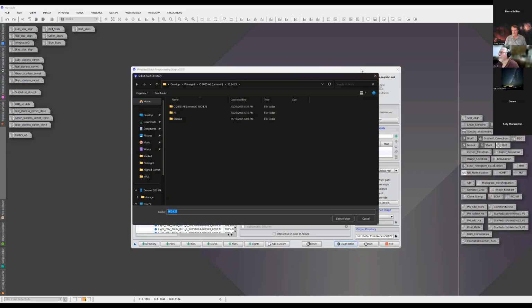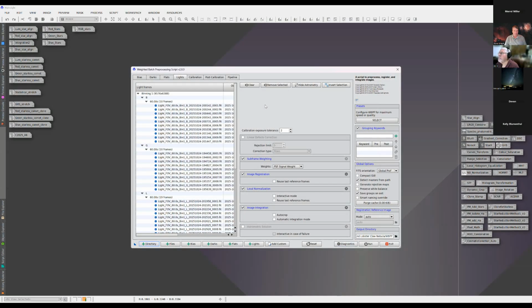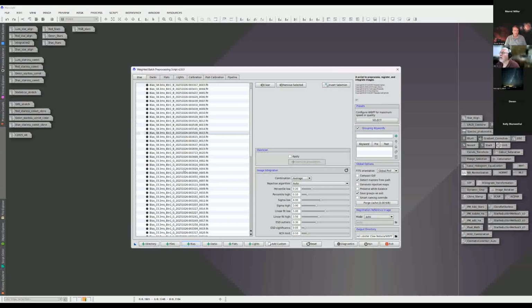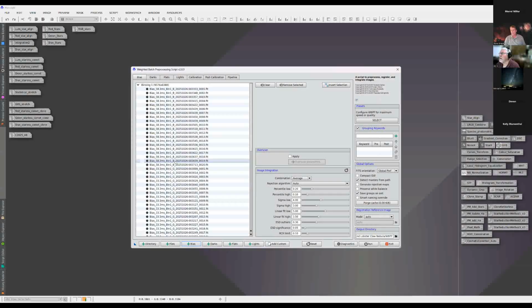Okay. So there you have the data loaded in WBPP. Go over to that bias tab on the top. With biases, they're just darks, and you only need about 8. And you don't have to have the colors. It's just like a dark. I see.